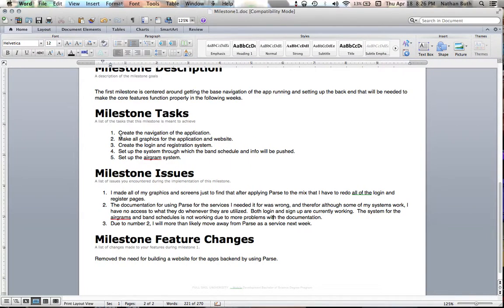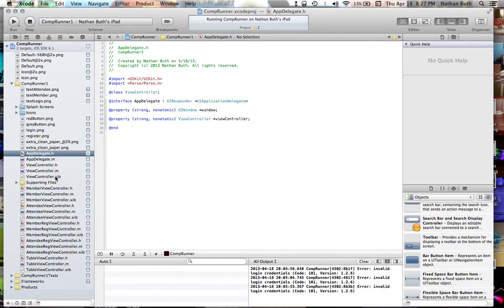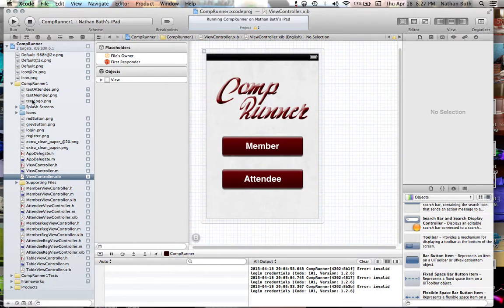What I had set up for this week that I wanted to do was create the navigation, make all graphics, create the login and registration, set up a system for a band schedule, and set up an airgram system. So primarily what I did get done was navigation and the graphics. And I'll explain why in a minute. First I'll just show you how it turned out though graphic wise.